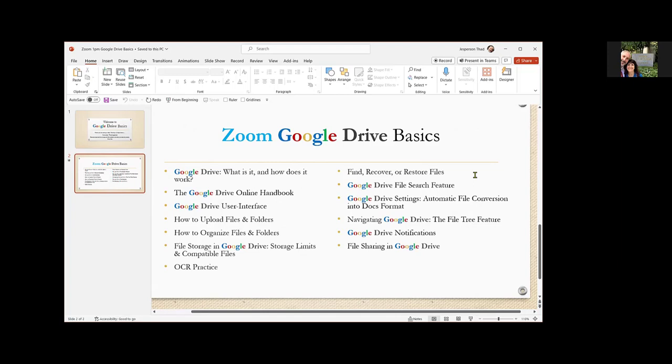So we'll be talking about how to find, recover, and restore files. We'll get into that. We're going to show the new file search feature that's been around for about 1.5 years now, and they keep adding more features to it, and it keeps getting better and better. It actually works really well.